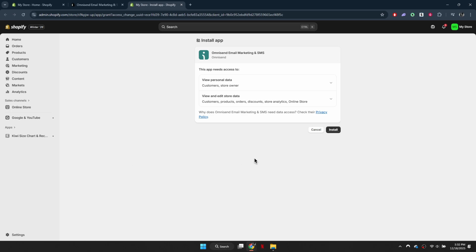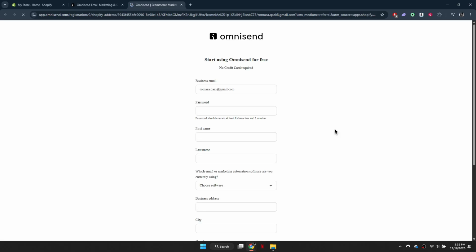Next, click the Install button. Confirm any permissions Shopify requests to complete the installation. Once installed, Omnisend will open automatically on your dashboard, ready for setup.